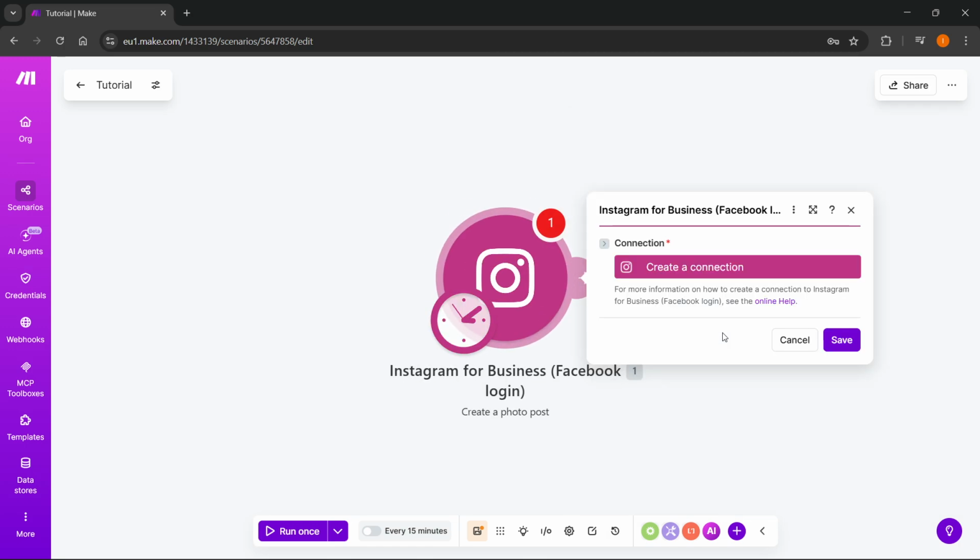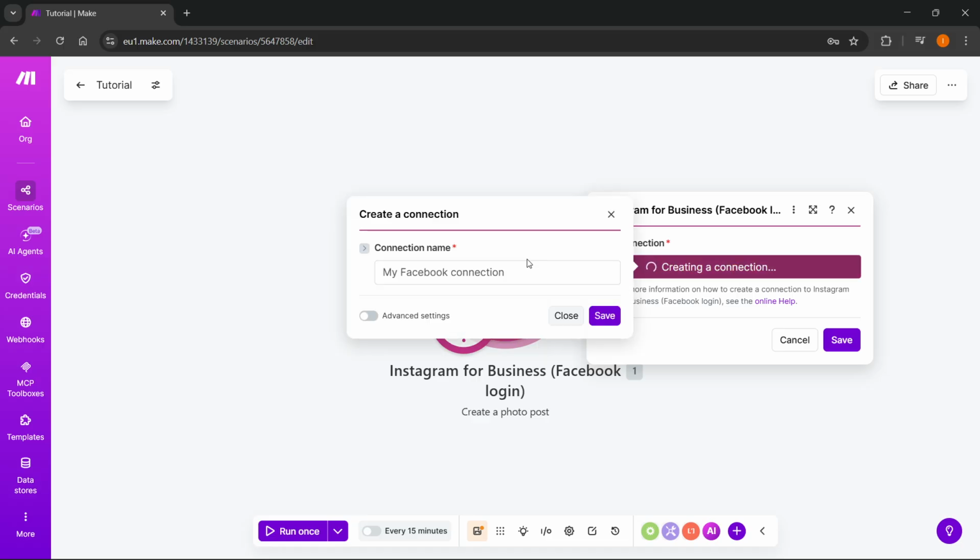Now, whenever you click on that, it's going to create your module over here, or kind of your scenario, and then you want to click on create a connection, and then here you can give it a name. I'm just going to put in my Facebook connection as it is, and click on save.